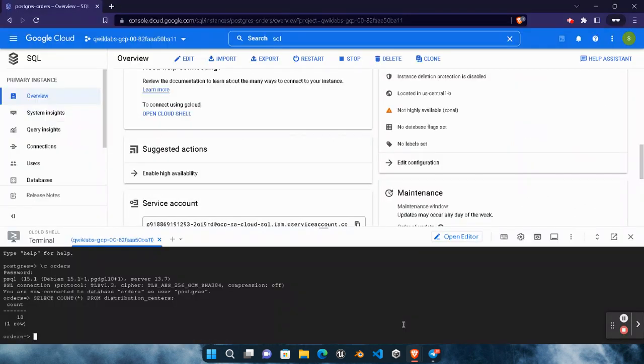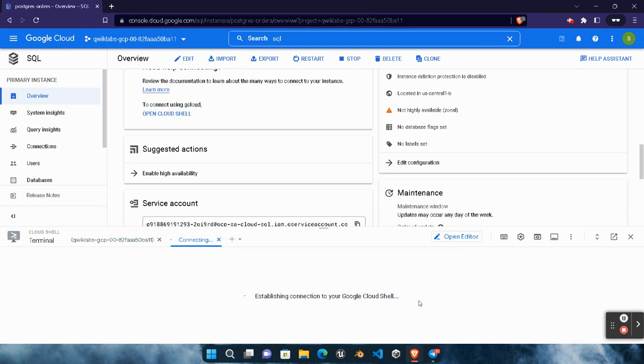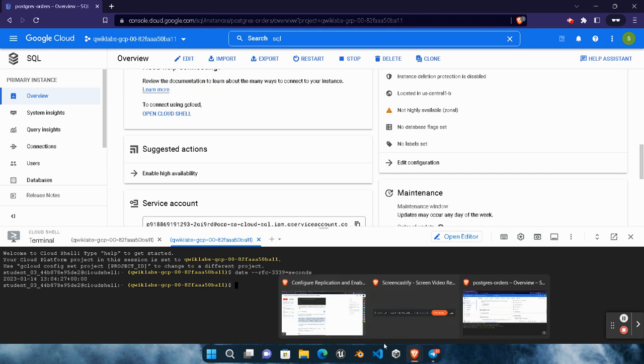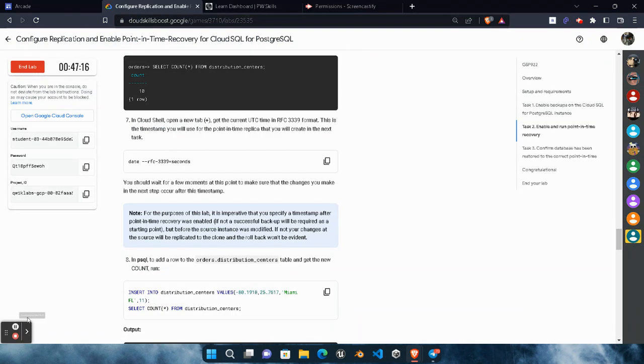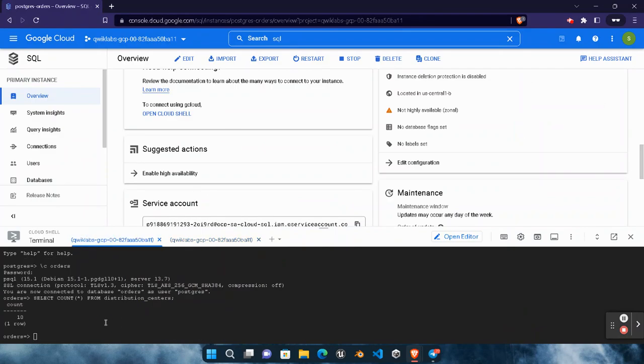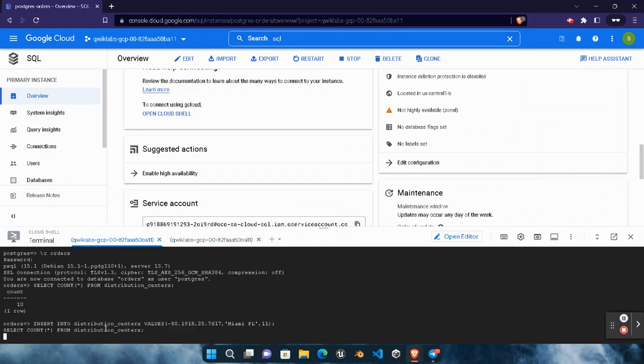Now watch carefully what you need to do. Click on this plus icon to open a new tab. Wait for it to establish a connection with another cloud shell. Now paste here the code that we copied. That's it. Now come back to the lab and copy this code, the eighth code. Copy this, come back to the previous shell, paste this code here and hit enter.